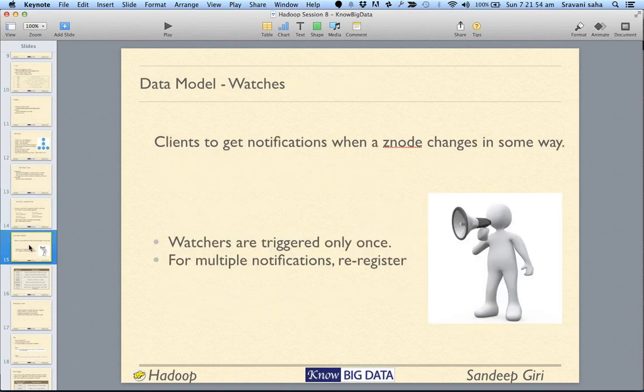Good. Now there is something called watches. Every time, from the API, in case we want to get notified every time something happens, we can create watches. So we can tell that when a node is created, give me a notification. When a node is deleted, when a node is changed, when children are created onto a node, we want to get notified. So those are called watches.